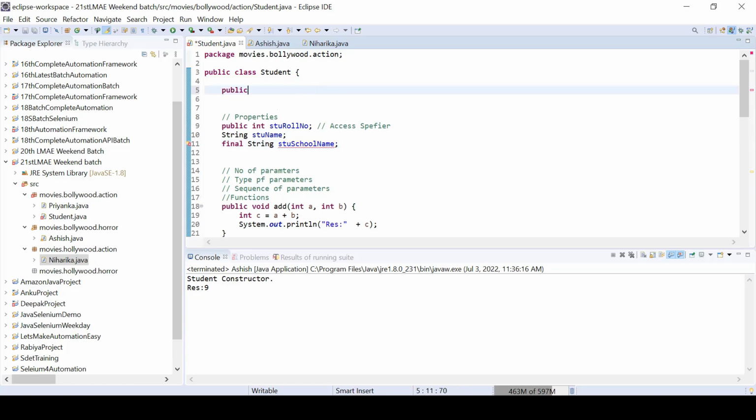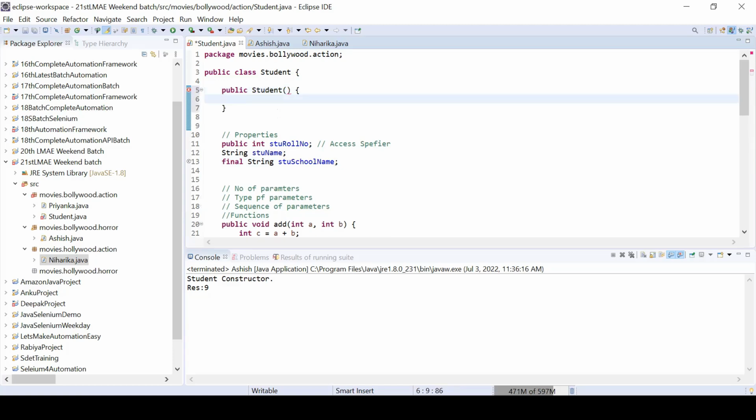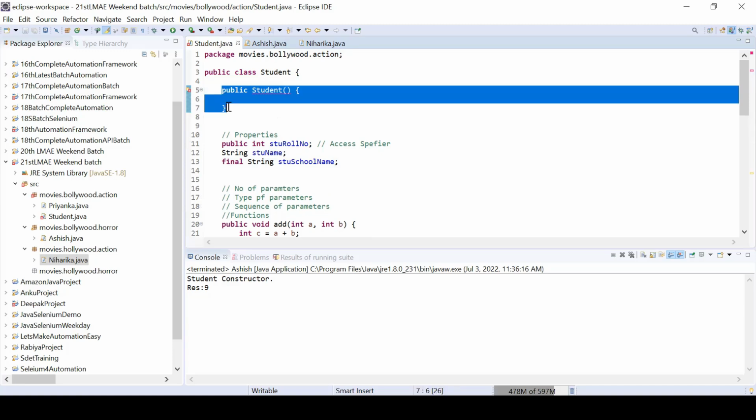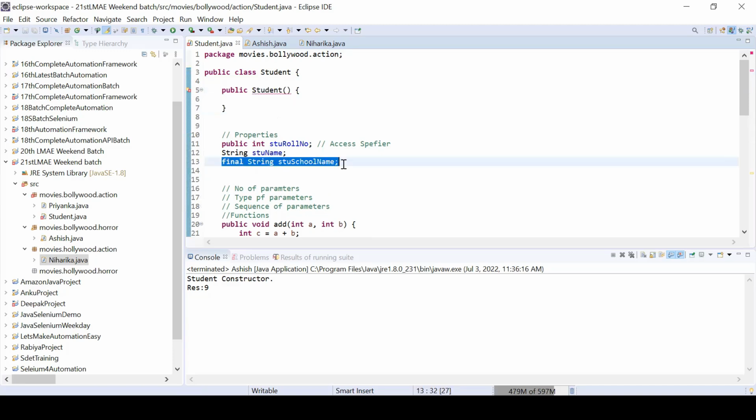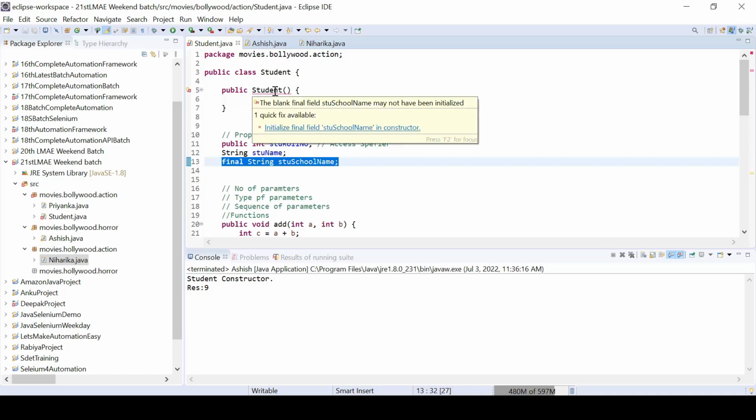Constructor, public. Oh, sorry, in the constructor we don't write void. Student, and we'll see an interesting thing. I've created this. Now tell me, the error is gone from line number 13. Yes or no? But now it appears at line number 5. It means whenever you create a constructor, this problem is solved here, but now it is delegated to student. Now tell me what error you are able to see on your explicit constructor.